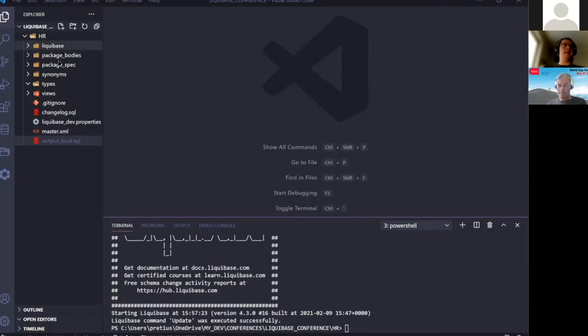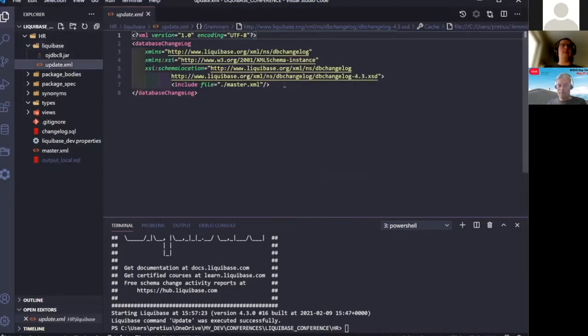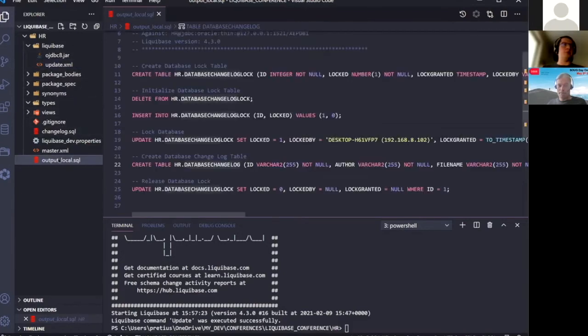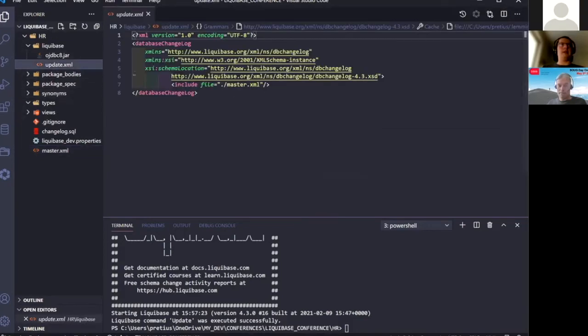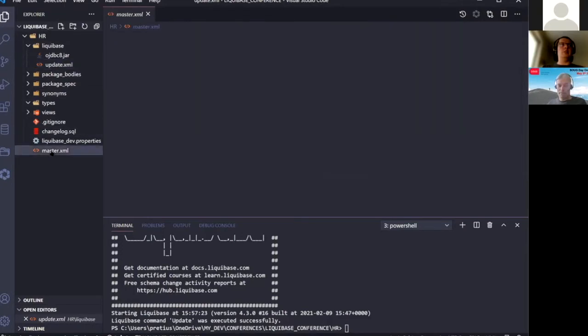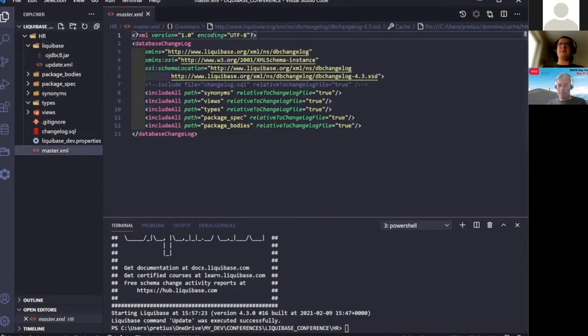Okay, as I told you before, in my update XML file, which is my main changelog file, I also added the path to another changelog. It's the master XML file, which I put in the editor folder. It's here. So when I run Liquibase now, it will start looking at the update XML file, then it will look into the master XML file.